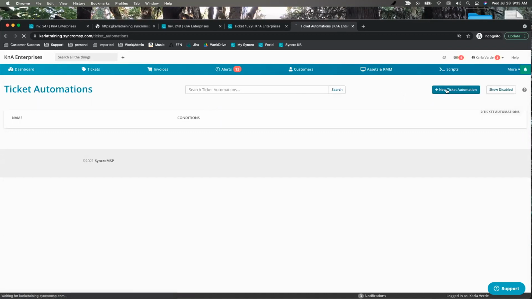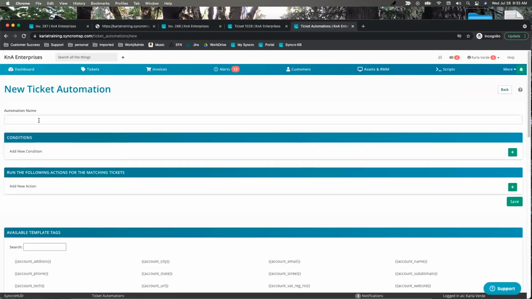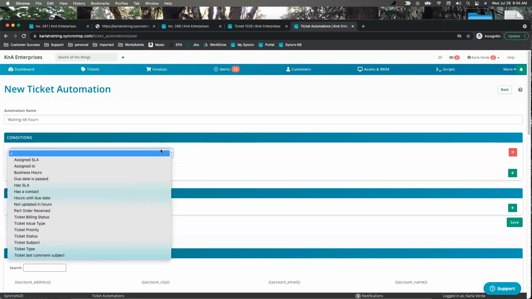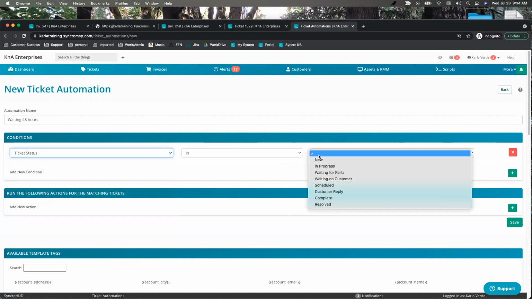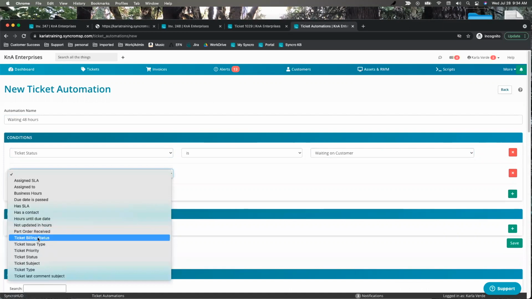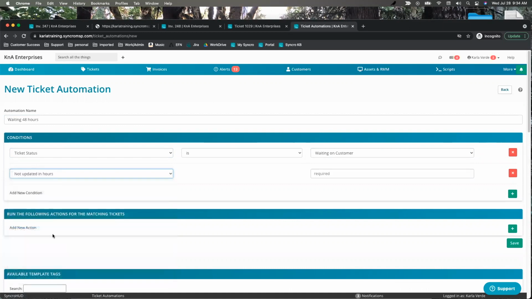So for my example today, I'm going to create a new ticket automation, and I'm going to call this waiting 48 hours. So when I set a ticket like you just saw me do, I'm waiting for the customer for something. I've set the ticket status to waiting on customer. So in my conditions, I'm going to say if the ticket status is waiting on customer, and definitely look through all of these. These are different things that can be true about a ticket. But for my example, I'm going to say is not updated in 48 hours.